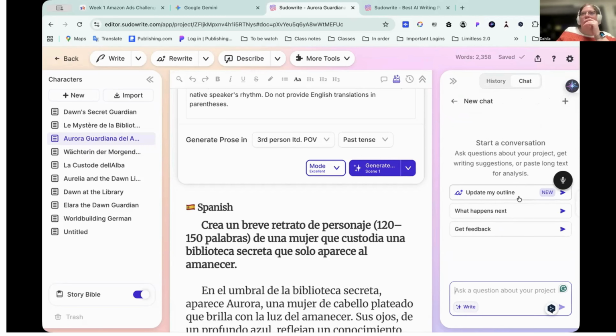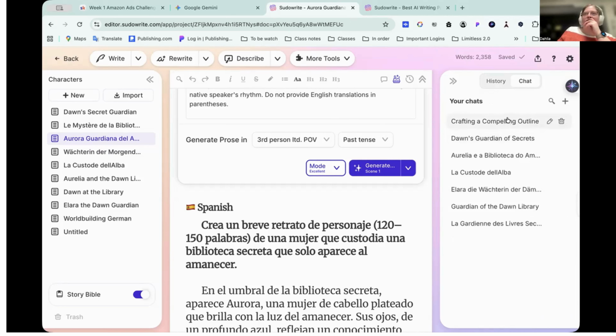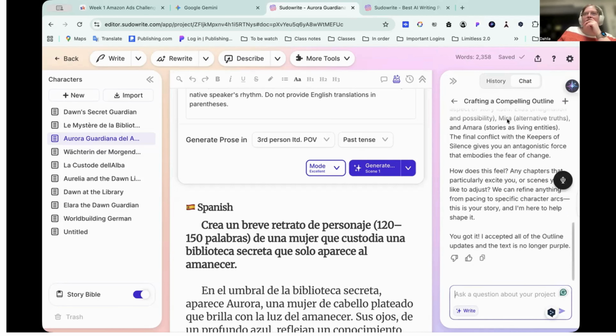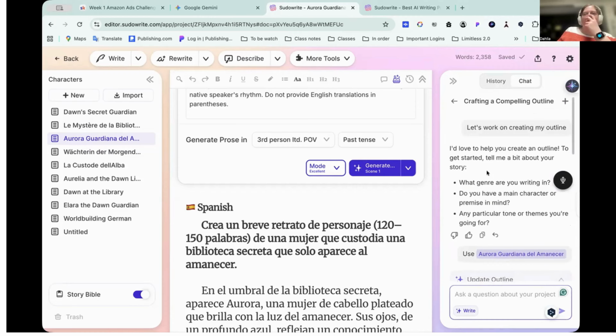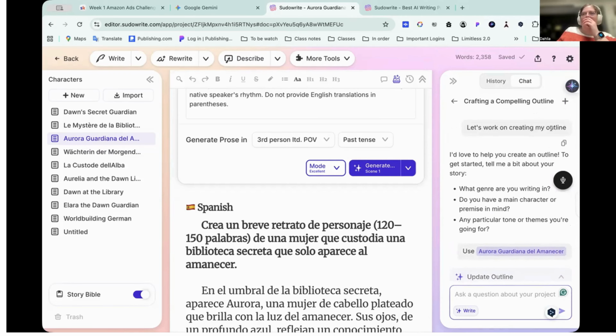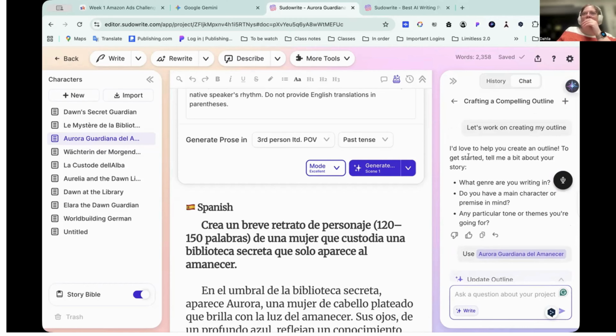I don't have an outline, so let's write one. Then it's giving you all these things that you can do. And what I did is basically that. I said, let's go with creating a complete outline. So basically, let's work on creating my outline just by clicking on it.